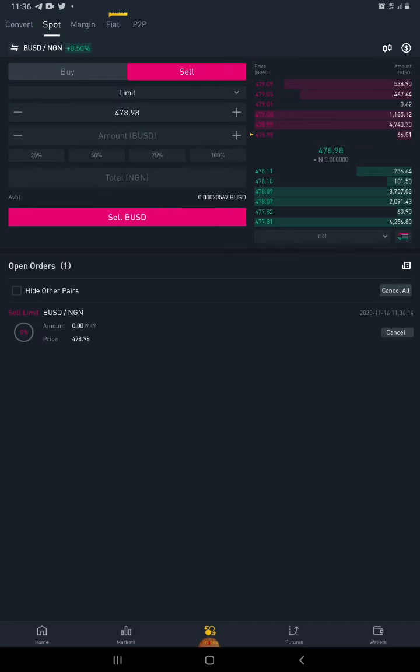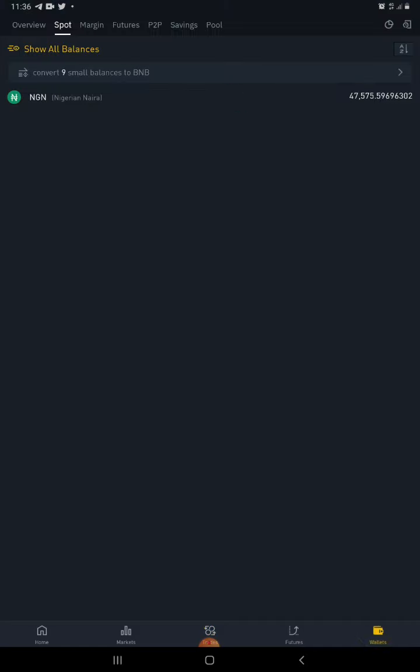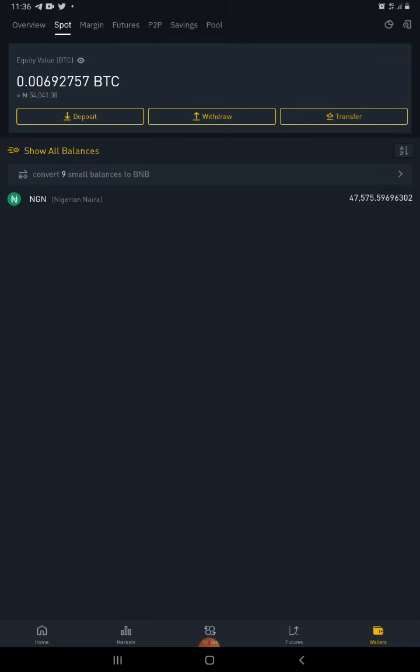So once it executes, once it sells, I go to my wallet again, then go to this very place. You can see deposits here. You can see withdraw. You can see transfer. So I just go right ahead and click on withdraw.